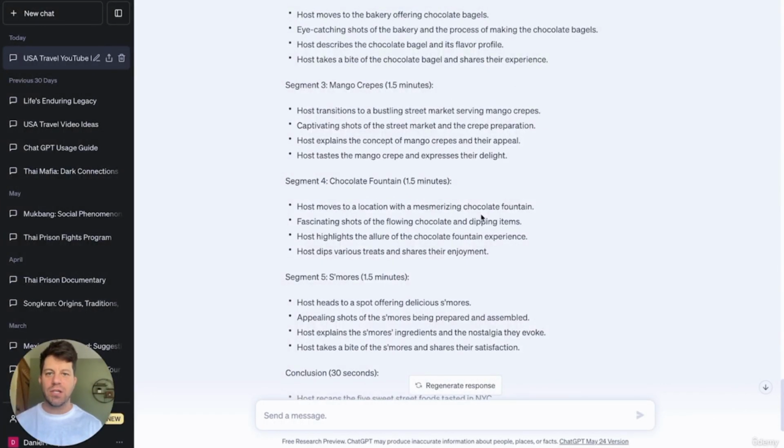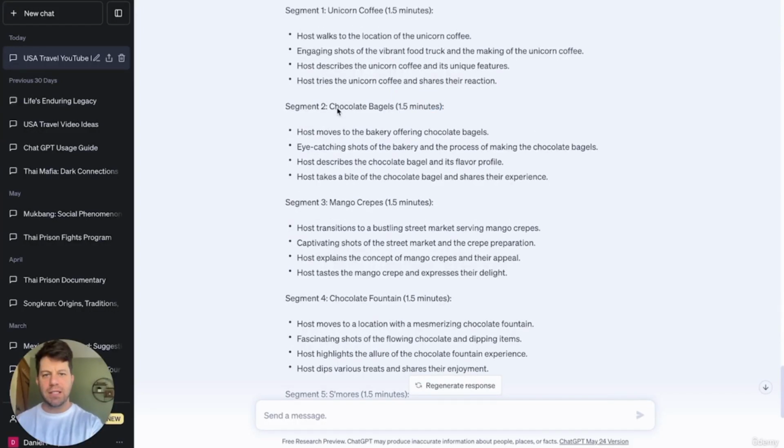Bullet points. I just know I have to go to this place. I have to show me moving there, outside the chocolate place, outside the bagel place. That's very easy. I'm walking there. I'm showing it. Eye catching shots of the bakery process. That's just me filming them, doing that. And I can either do this as a voiceover whilst that's happening, or talking, or both.